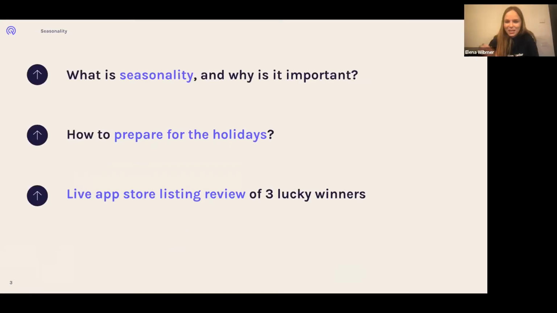Exactly. That brings me in a nutshell to what we'll be talking about, which was kind of covered already. We will start with what seasonality is, diving into what is important here. We have some hands-on tips prepared for you on how you can prepare for the holidays. And as Thomas teased already, in the end, there will be 3 lucky winners that Thomas will review live. And then we also have, as teased, the cheat sheet in the end to round it up, so that you can get started with the topic in case you have already prepared for it or you want to start preparing for it.